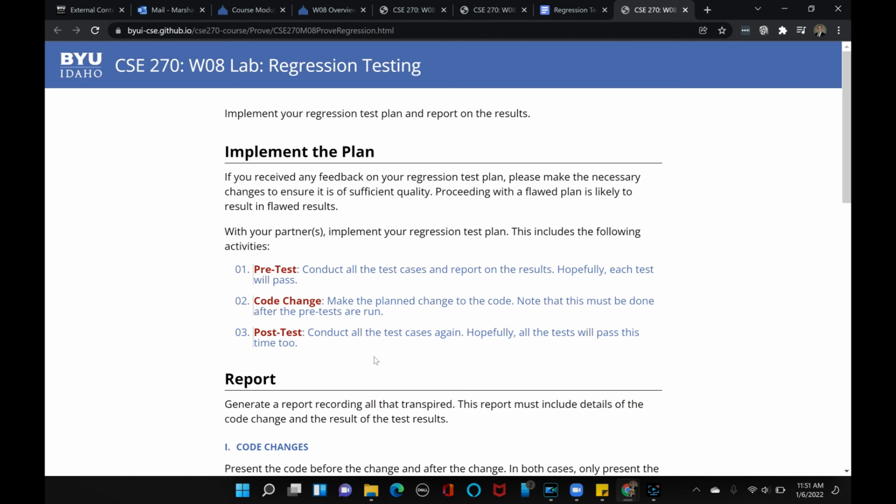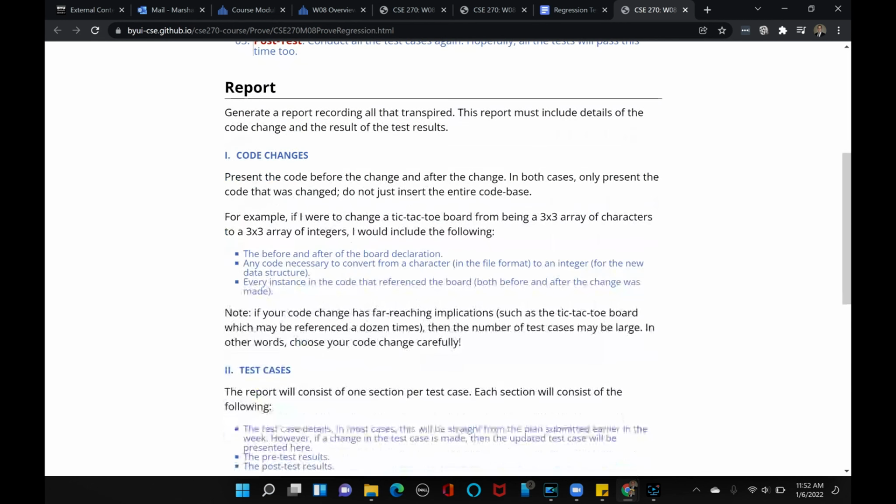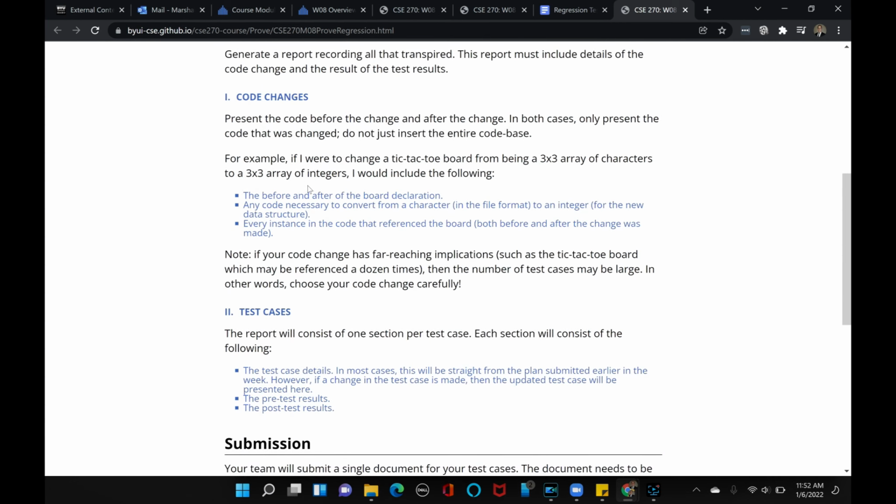This process is what you're going to be doing for this last assignment. And then you're going to report on your code changes.